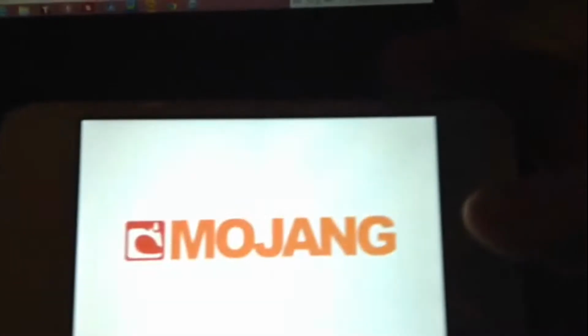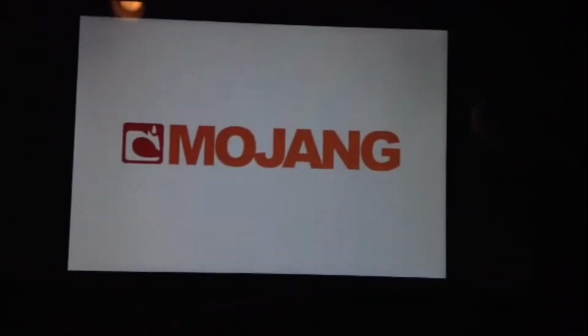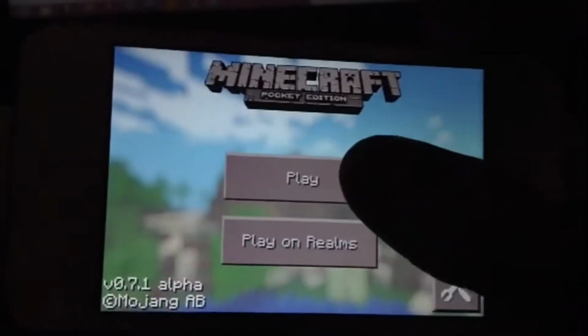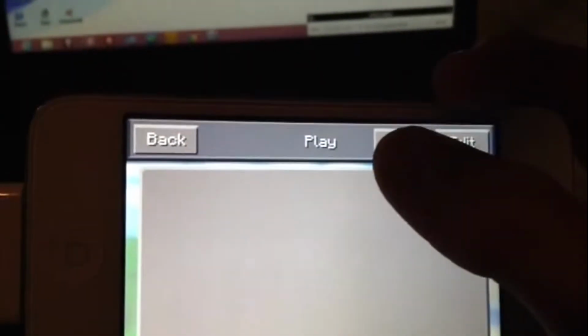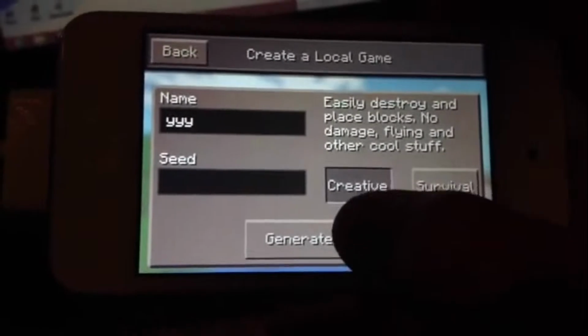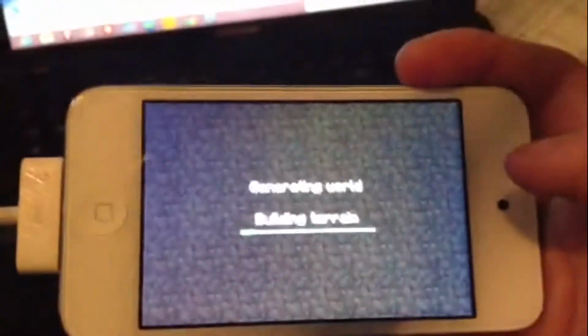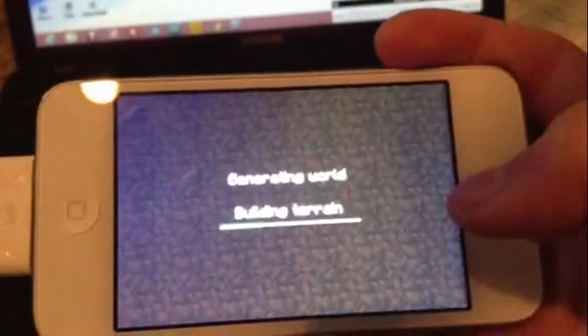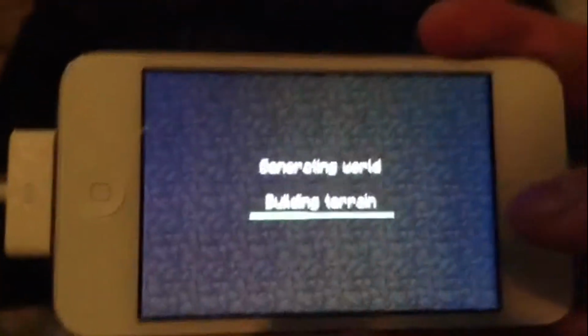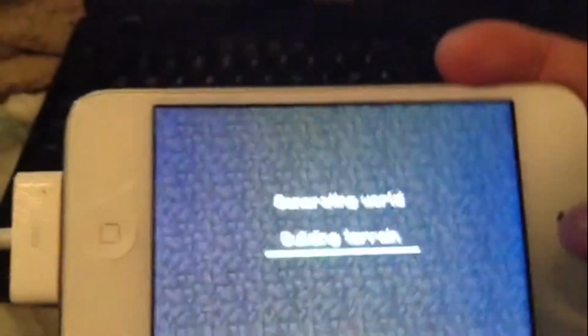Just to show you that I do not have a skin. I do have a texture pack, but I do not have a skin. Oh no, I don't have a texture pack. Okay. I'm just gonna do it randomly, and I'll show you guys. I have a video already up on my channel that shows how to do a texture pack.